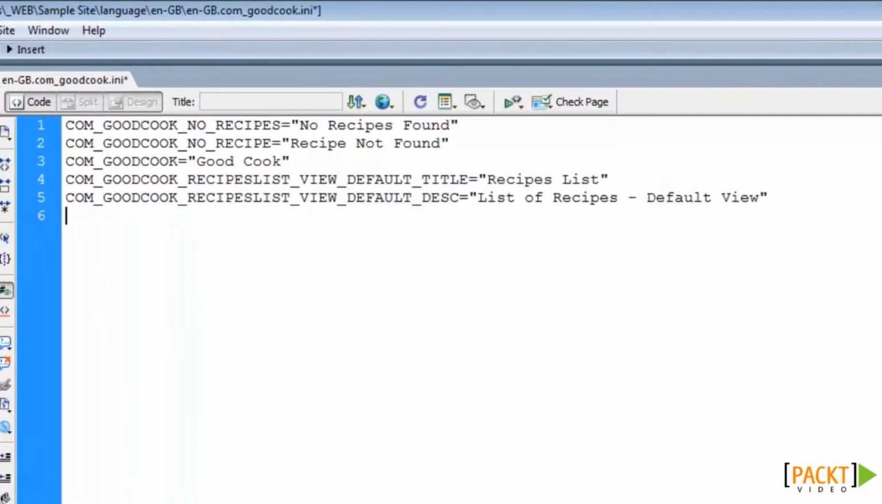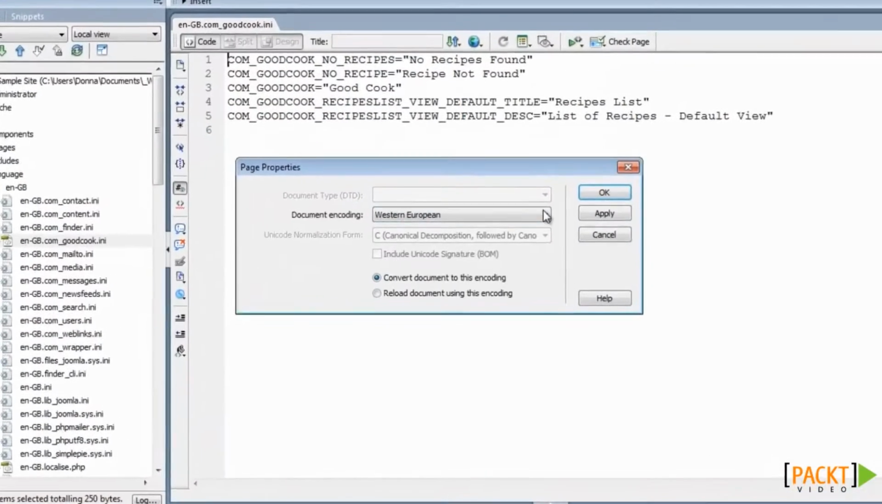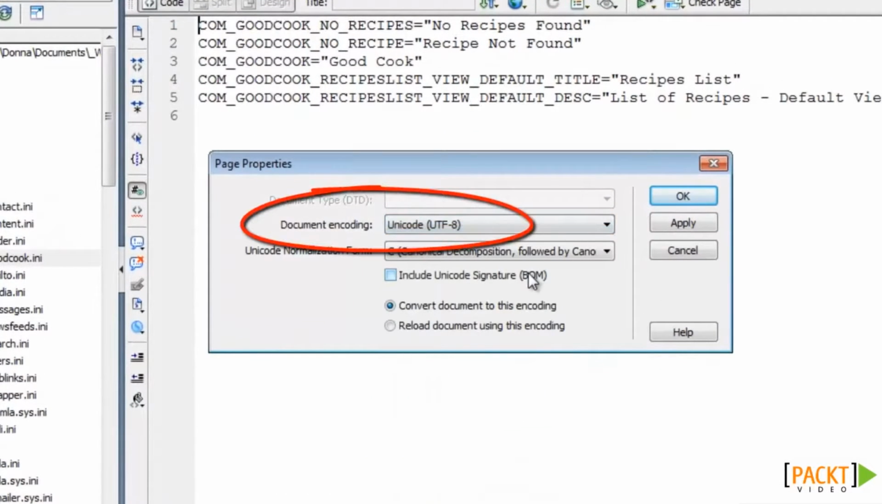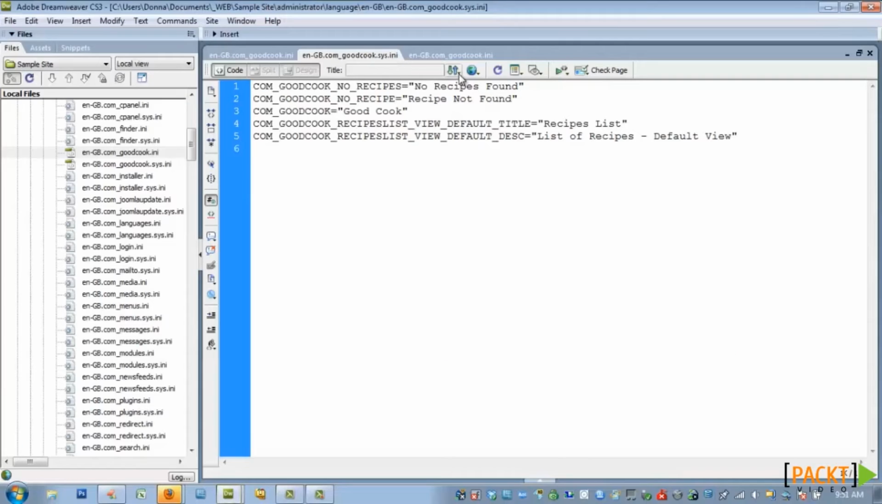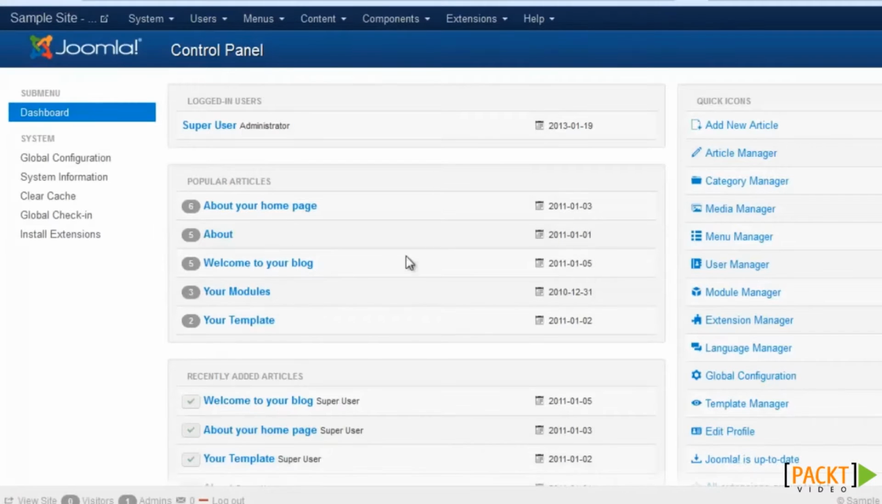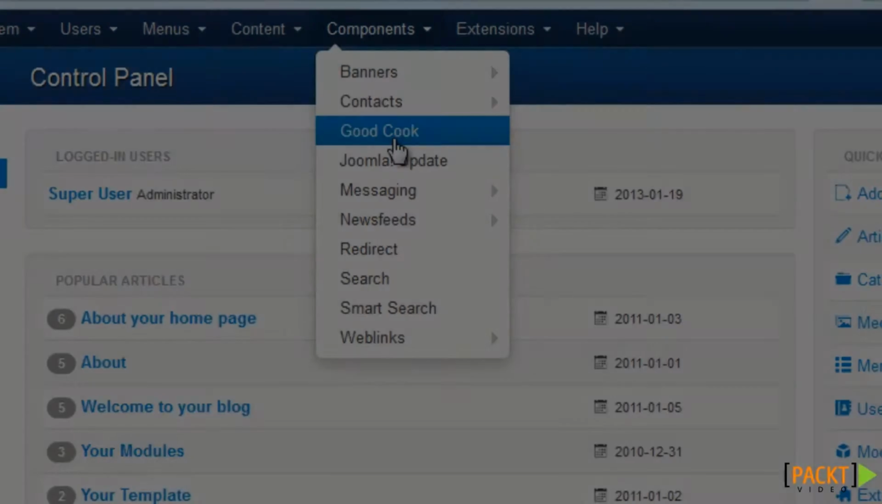We will use this code for the default.xml file. Notice there is no period or semicolon at the end of the lines. Save the file as UTF-8 encoding. Upload the new files to the website. Now if you go to the Joomla admin control panel and click on Components, the drop-down will now read Good Cook instead of Com Good Cook.